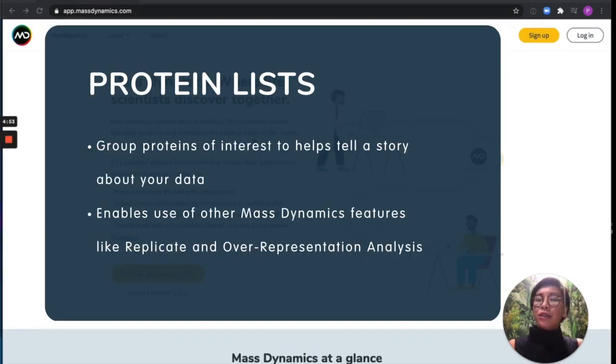So creating a protein list is really important because it is going to be the first step to help you make sense of your data using Mass Dynamics. So what is a protein list? It is a group of all the proteins that you're interested in. So you can think of it as a place you can take a snapshot to help tell a story about your data.